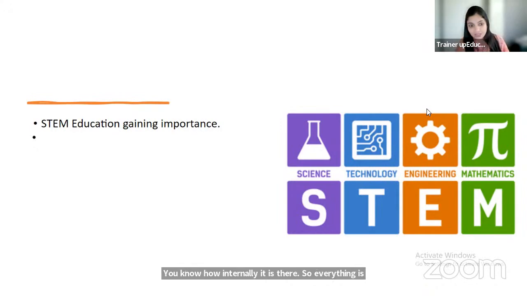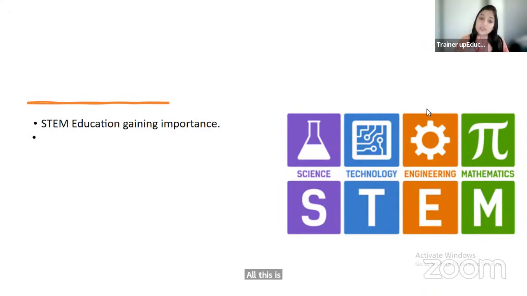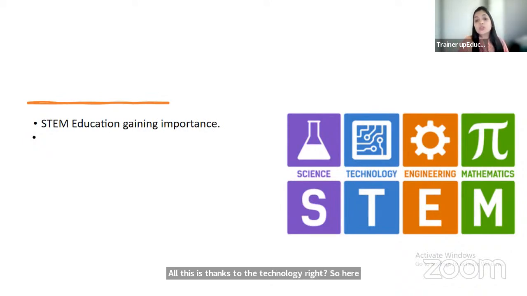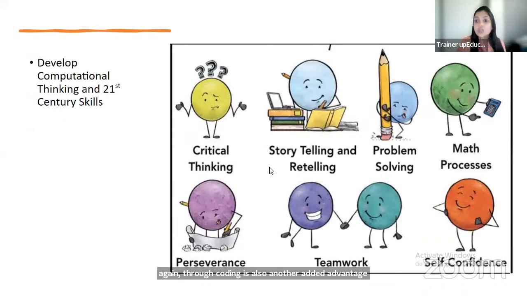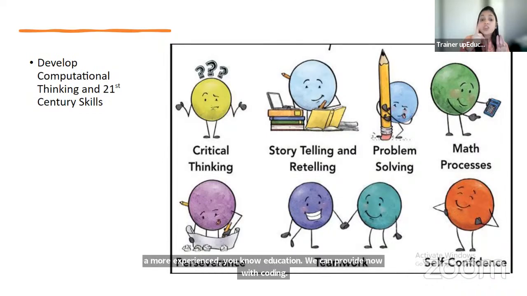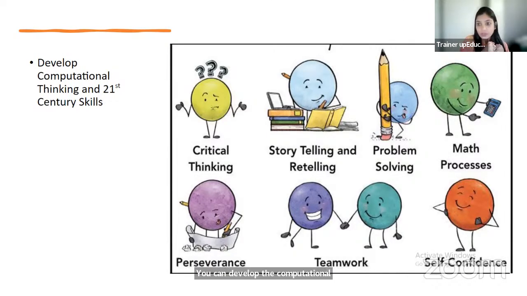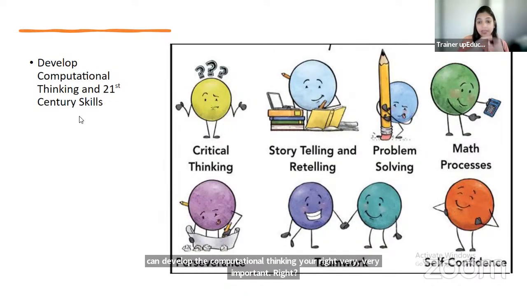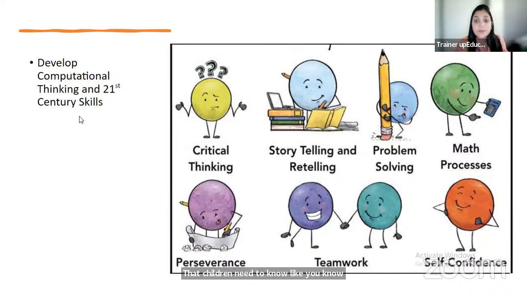All this is thanks to the technology. So here again, coding is another added advantage that we are going to use to create such engaging lessons, to make their understanding better, a more experiential education we can provide. Now, with coding, you can develop computational thinking and perseverance. Very, very important, because the future jobs are going to demand skills where children have to be clearly adaptive to the changes.